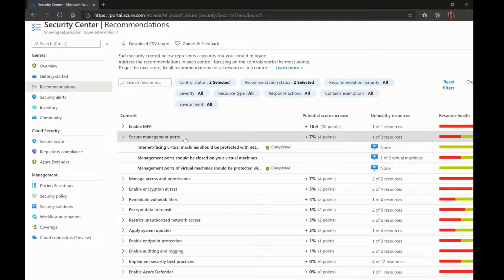One thing to keep in mind when attacking any of these security controls is that in order to get the full potential score increase, you must complete all the recommendations that are listed under the security control. In this case, there are three recommendations listed under Secure Management Ports. In order to get my full 4 points, or a 7% increase in my secure score, I must complete all three of these recommendations. And right now, I only have two of them completed. So to get my 4 points, I also need to complete Management Ports should be closed on your virtual machines.